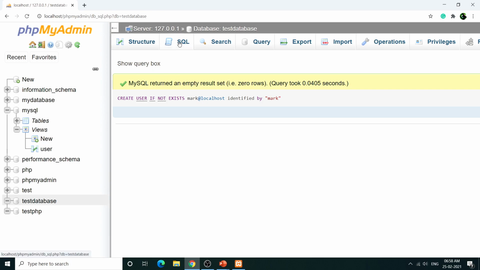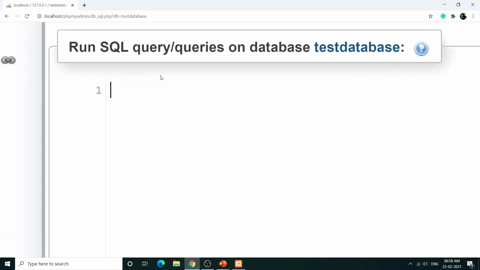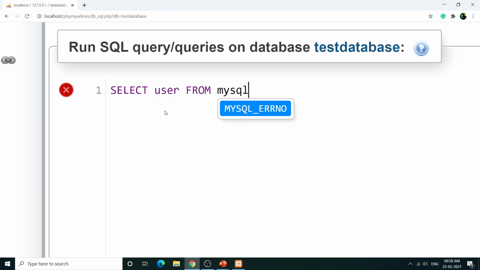Now, in order to check whether the user is created or not, what we will do is we will fire a query, select user from mysql dot user. So we already know there is a table called user in MySQL which will store all the information related to a user. Means the login information, the account privileges, and the information related to host. So this table will return me all the users that are currently present in my MySQL server. All the users. Okay?